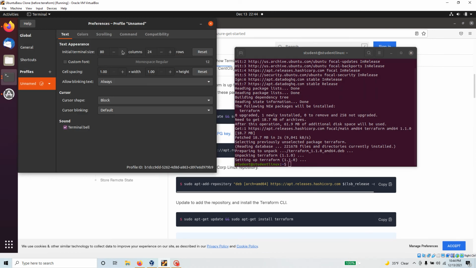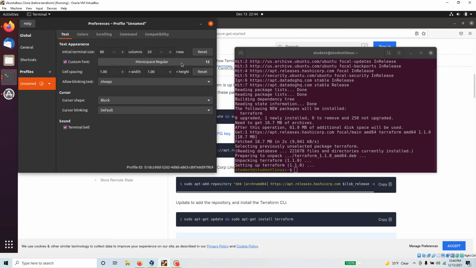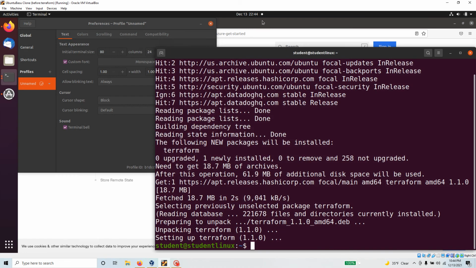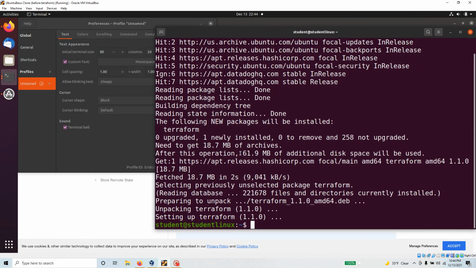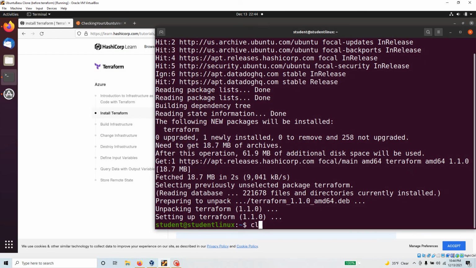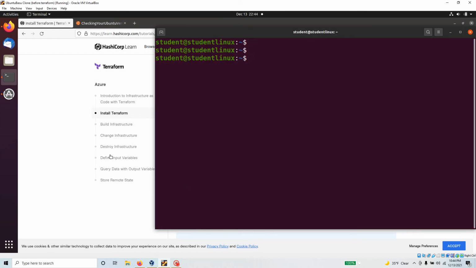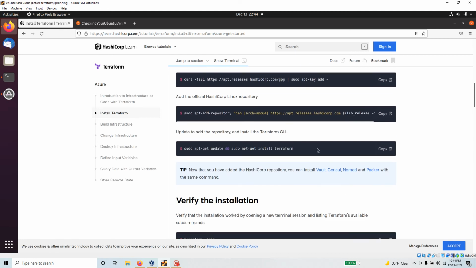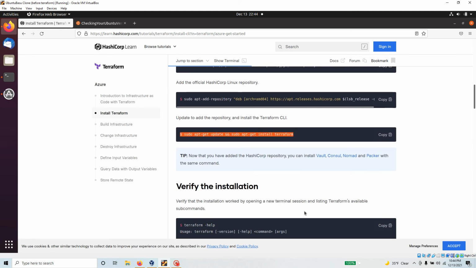Preferences, text, custom font. Let's make the font a little bit bigger. So instead of 12, let's make it 20. So when we're doing this video, you can see a little bit better. All right, so that's all we have. Let's do a clear here. So we are done to this mark. Almost all of our comments are done.